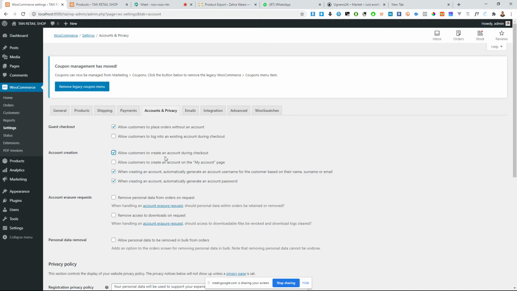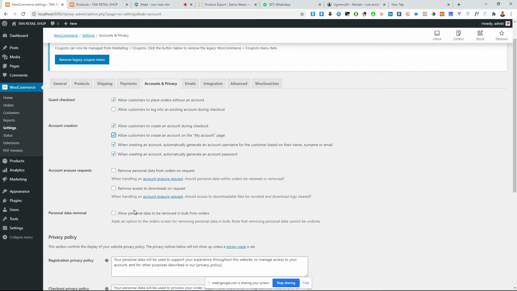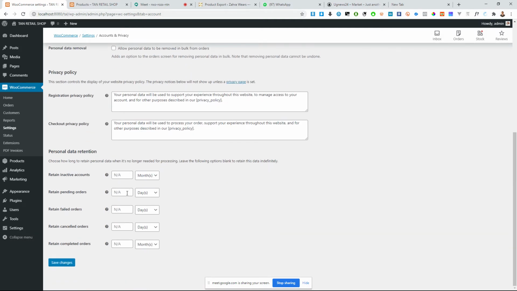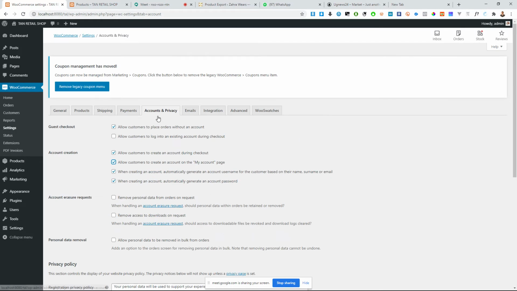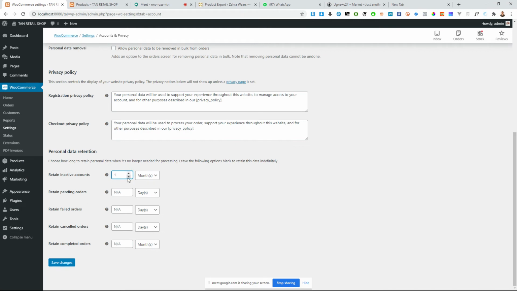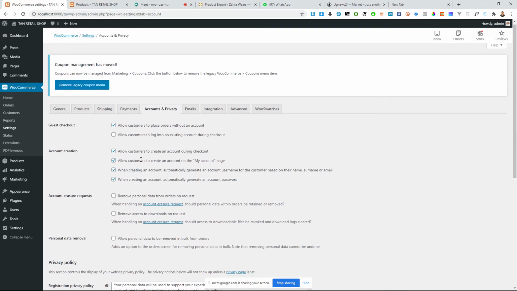Allow customers to create their accounts when they're checking out. Allow customers to create an account on my account page. So you can set here when you want to allow external users to create their account as customers. You can set all these here. I want to block an account after certain days. All these things you can set here. So I can save.